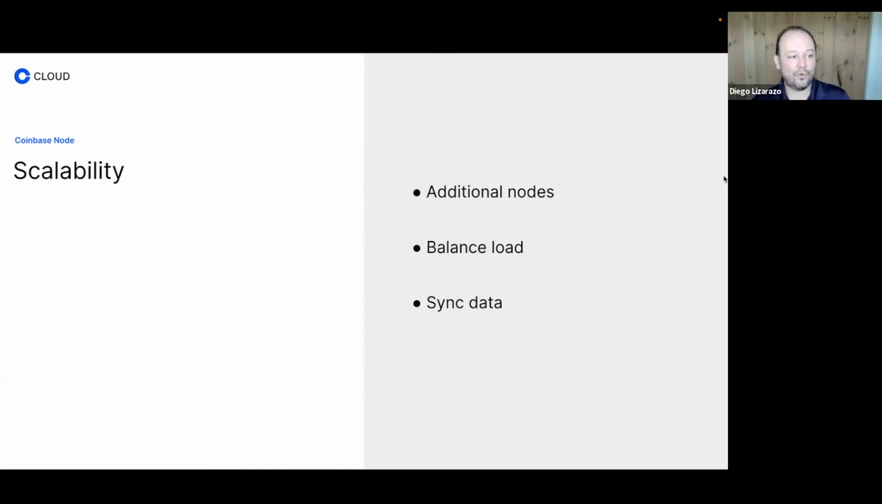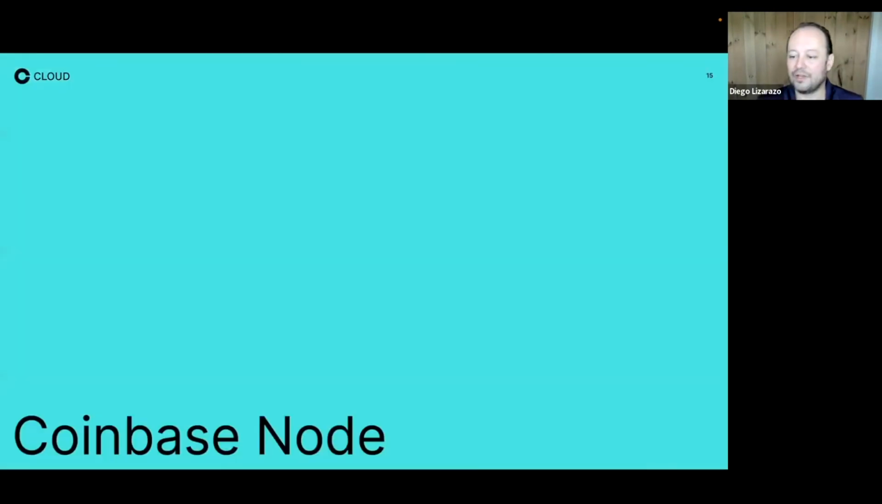Scalability. When you're finally ready to go from a small project to a globally successful phenomenon that I hope all of you are creating right now, your node will have to respond to millions of queries. This may involve spinning up additional nodes, managing a load balancer, and also syncing data between those nodes and your app. All that is a little bit complicated. And that leads us to Coinbase Node.